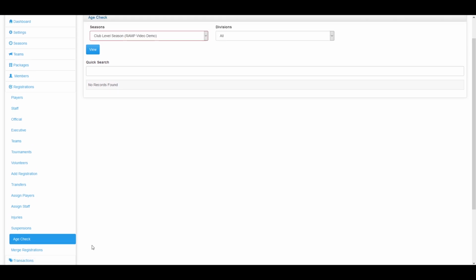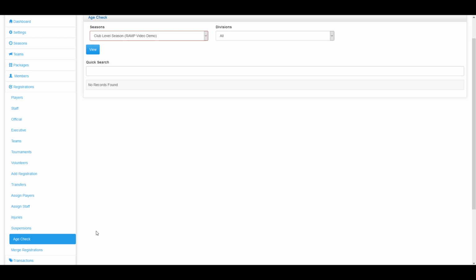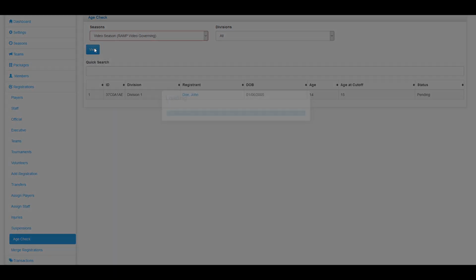Age check. Age check is where you can go to pull up people who are in your out-of-bounds age ranges. So if you have not blocked out-of-bound age ranges, you can actually view anyone who is in out-of-bound age range. So if they've registered, they were out of bounds, they got the warning, you can come in here and see those out-of-bound registrations, pull them up.